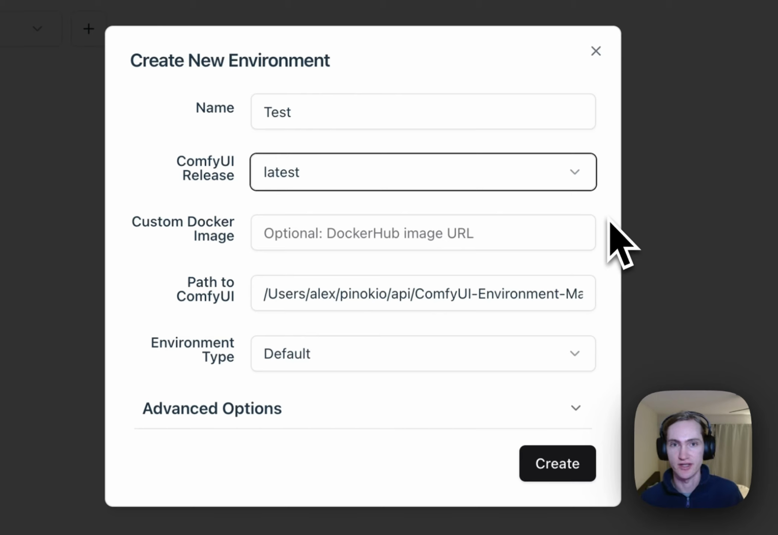Next up, we have the custom Docker image parameter. This is where you can paste in a URL for a specific Docker image you want to download and use as an environment base. For example, I created a custom image with all of my Patreon workflows, along with the custom nodes and dependencies needed to run them, and uploaded it to Docker Hub. I'll post the URL to that in the description below, so you can just copy and paste it here and try out my various workflows.